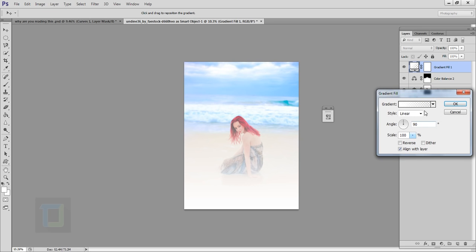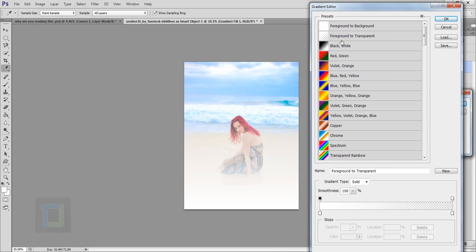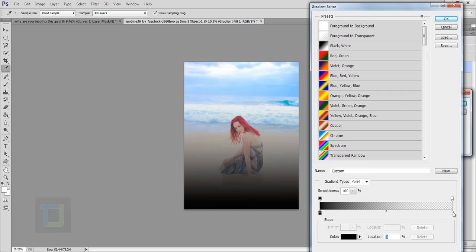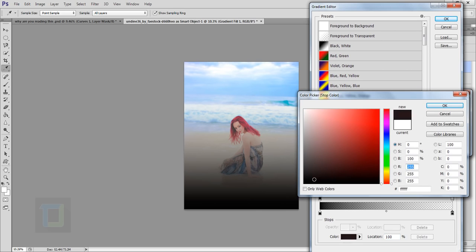Now in the gradient, you're gonna select this transparent, foreground to transparent. Sadly our foreground color is white, so it has picked up white, but you can change it here. Click on this little icon, and then in the color change it to black. Hit OK, and also here change it to black, and OK.